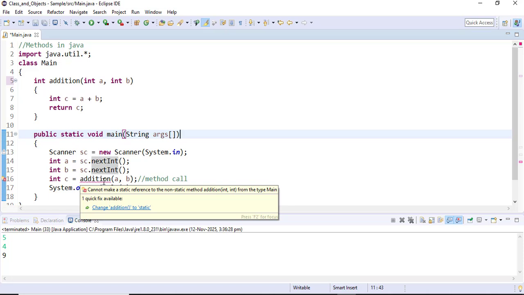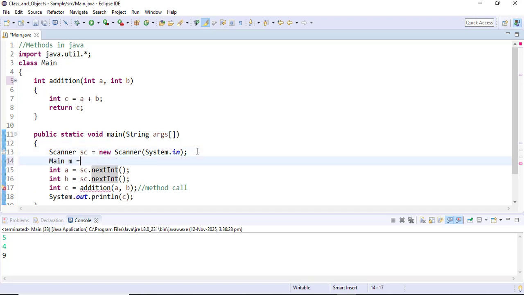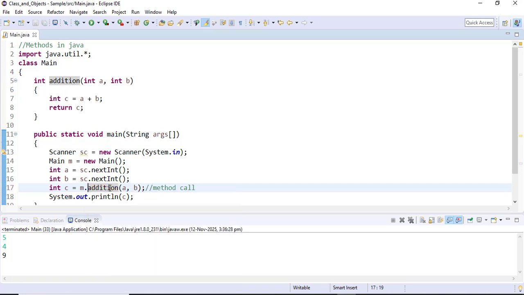Similarly, the addition method is present inside the class called main. So I have to create an object for the class main. Main m equal to new main. So I have created an object. With the help of this object m, I can call the method called addition. So m dot addition. So I have called the method addition with the help of the object. This will not throw me any error.